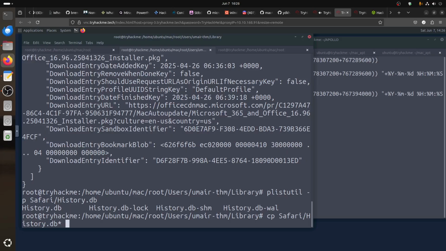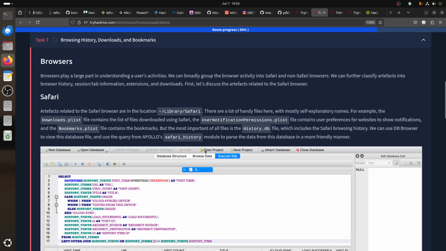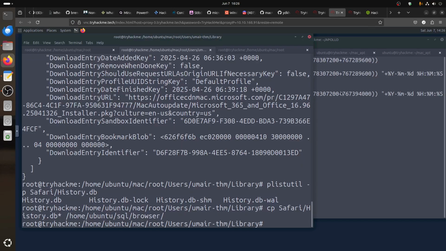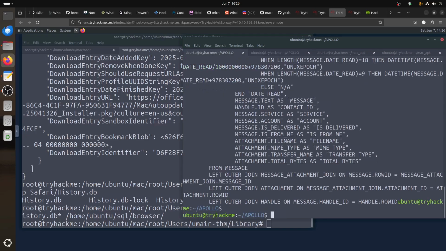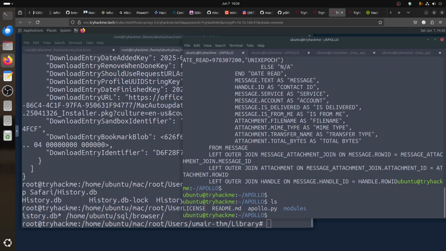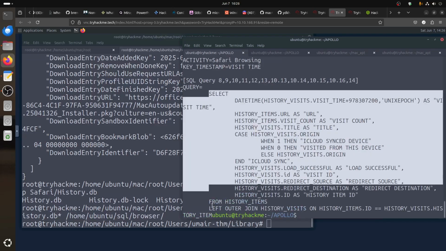Let's get everything we need, and then we can go home, Ubuntu, where we put our file, SQL, and then browser, and you're there. Let's copy. Then there is Safari history in Apollo. Let's go to our friend Apollo. Where are you, Apollo, my friend? Cut. No, leave this. I need this. Let's go to this Apollo. Apollo, what plugin or model? Cat model Safari history. This one is easy. You just select this one.